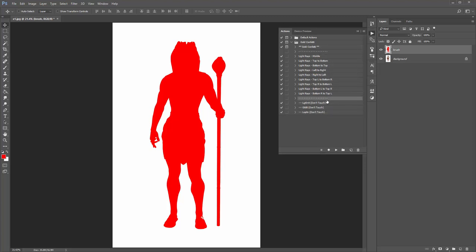So these ones down the bottom here, I've just got in brackets, don't touch. You don't want to play with any of those. Don't rename them. Don't record anything into them. This is the first action that you want to play. It's the gold confetti action. These actions here are all the different light ray directions. Now these you can play after you've run the gold confetti action if you want to change the light direction. The default light direction is from the top middle, downwards. So what we need to do now is just select the gold confetti action and click play.